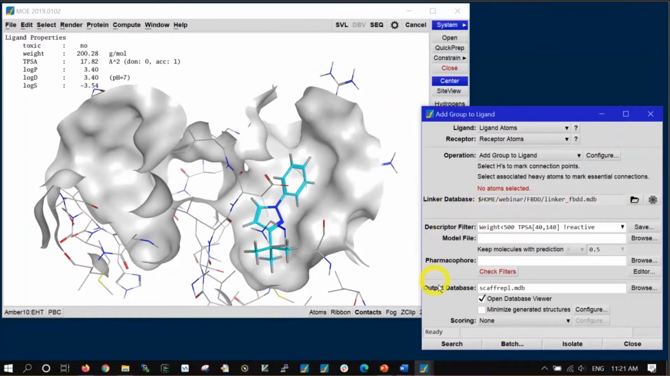Next, we can add or modify some filters. For now, we'll just keep the default as is. And at the bottom, the only thing I'll change for now is the output database name, just so we remember which experiment this was. I'll call this grow.mdb, since I'll be growing this fragment into the neighboring pocket. So now the last thing I need to do is actually define my query.